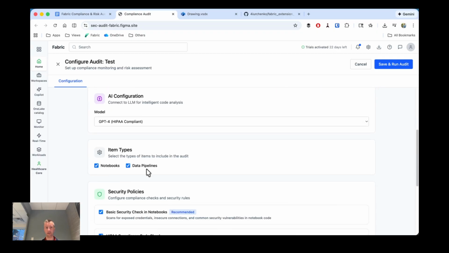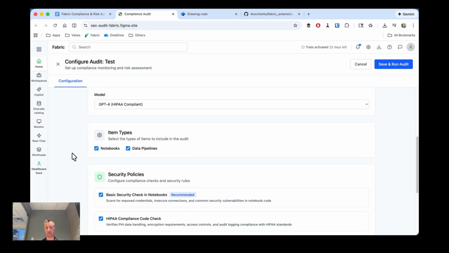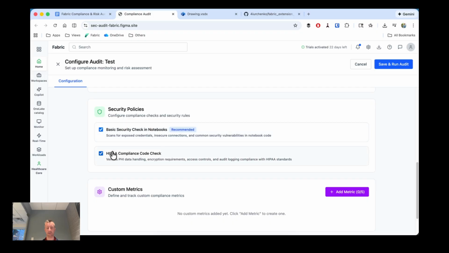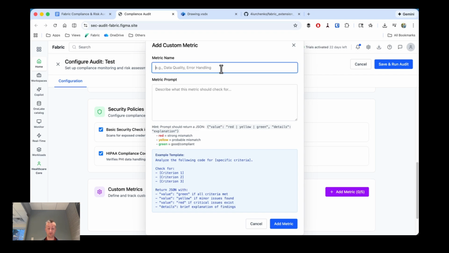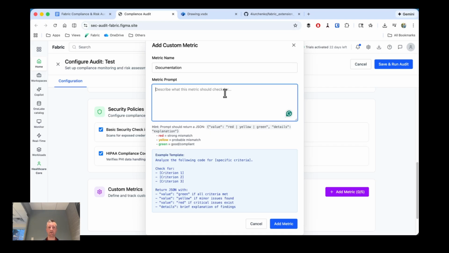Then I'm selecting the data items. In my case, it's notebooks and data pipelines. Then I select the policies I want to check, for example, HIPAA policies and basic security checks. I can also configure some metrics, for example, documentation. I want to check that those items are well documented.